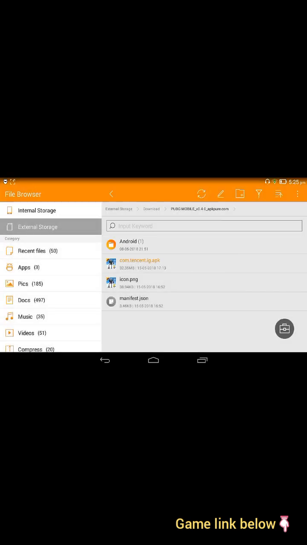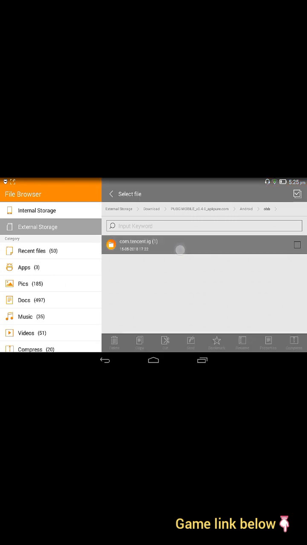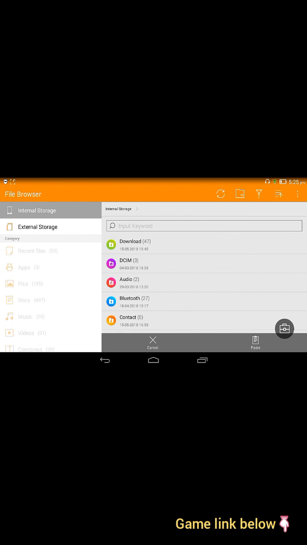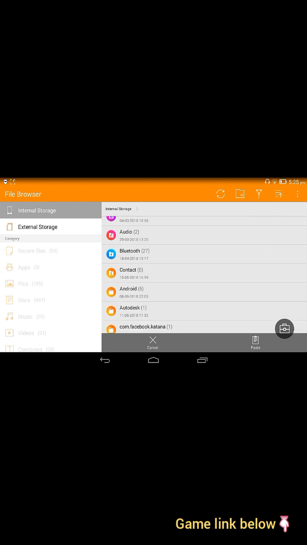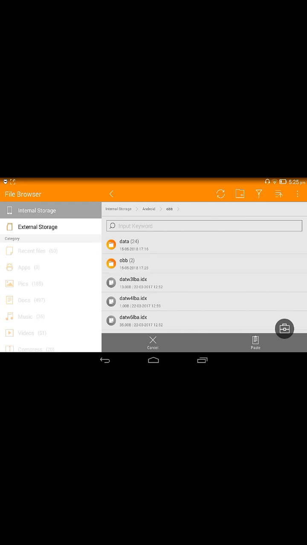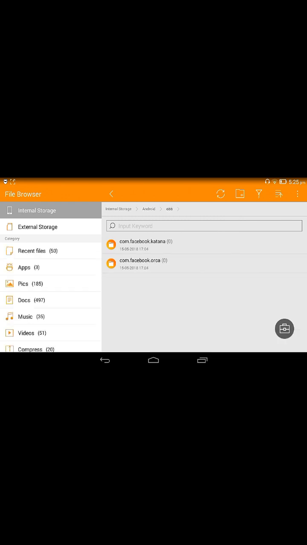Now open the Android folder and the OBB folder, and here you can see com.tencent.ig. Just hold this and press the cut button, and go to your internal storage, or wherever your Android folder is. Go to Android and OBB and paste that OBB that we copied from the game folder to here.